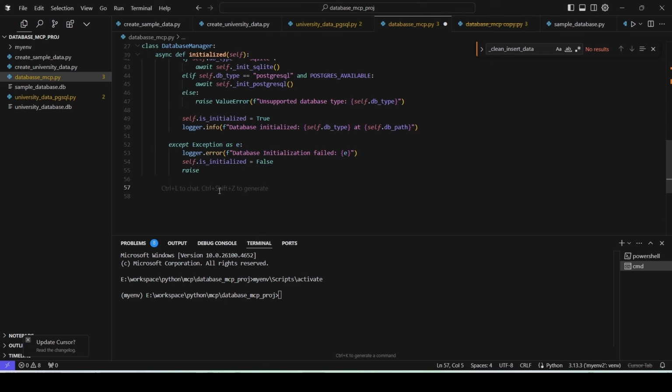After doing that, we will create another method called define is connected. We will pass self as the parameter and this will return Boolean value.